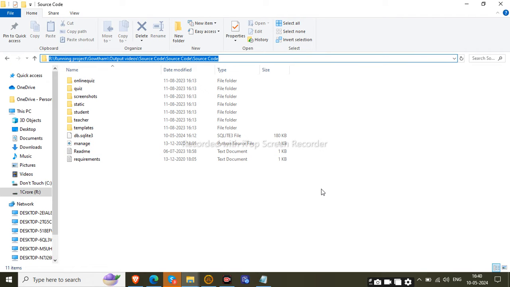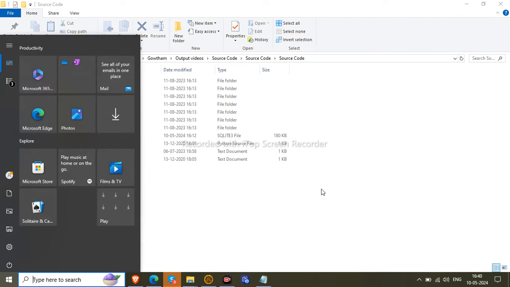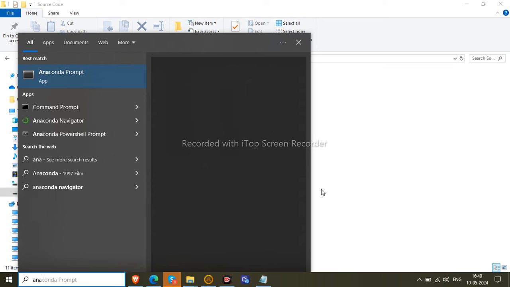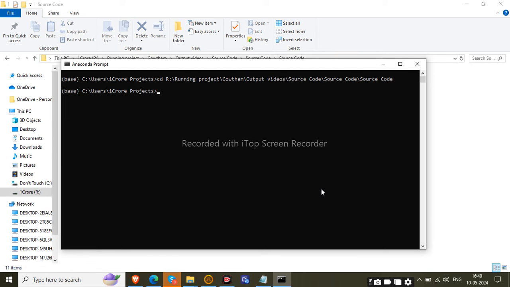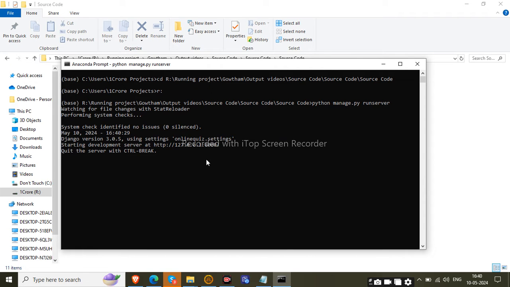Just copy this project directory path, then open Anaconda Prompt. Type this line: cd space, then the copied path. Then type this line: python manage.py runserver. This is the running command for this project.